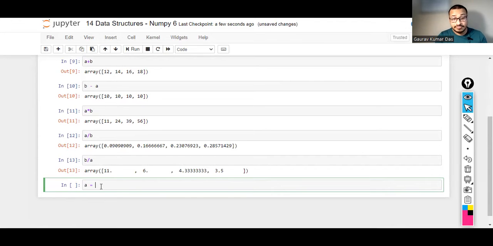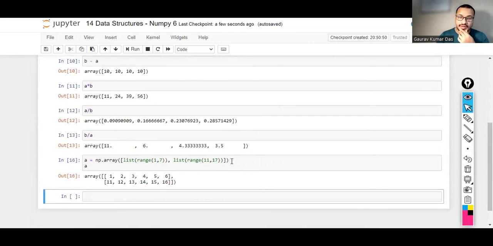Now, can we have a two-dimensional array? Let's say I take a list of a range of 1 to 7, and then you can close this list here itself, and again make a list, keeping the same number of elements, of course. So if I make it 2 to 8, or let's say again 11 to, right? This is a 2D array, okay?